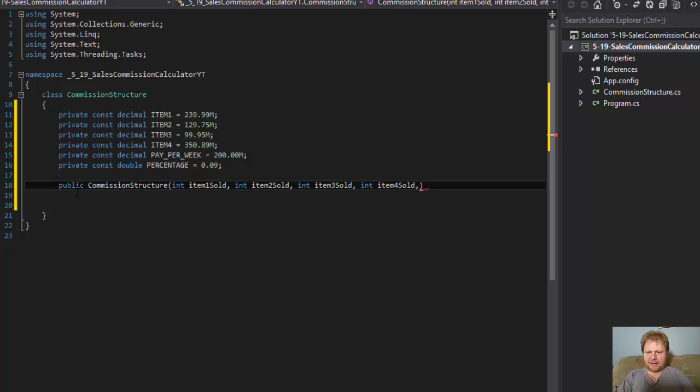All right, so we have that. What else do we need? That's actually all we need, because based on these numbers of how many items were sold, we can calculate everything else.